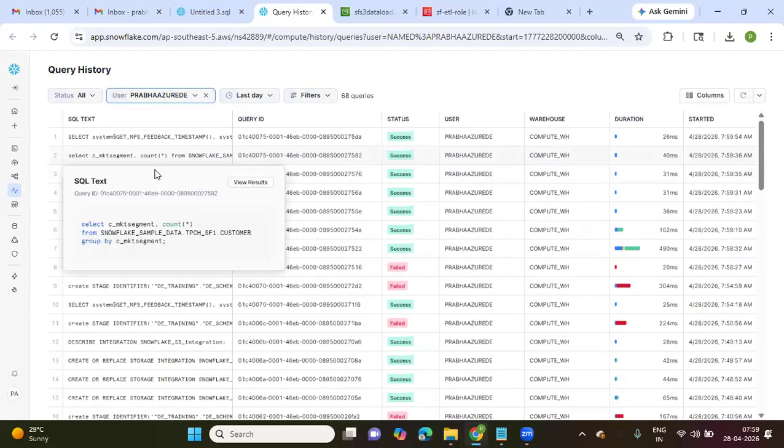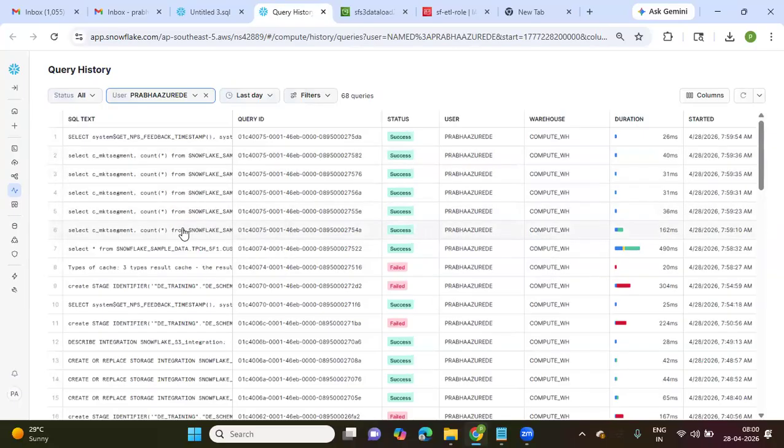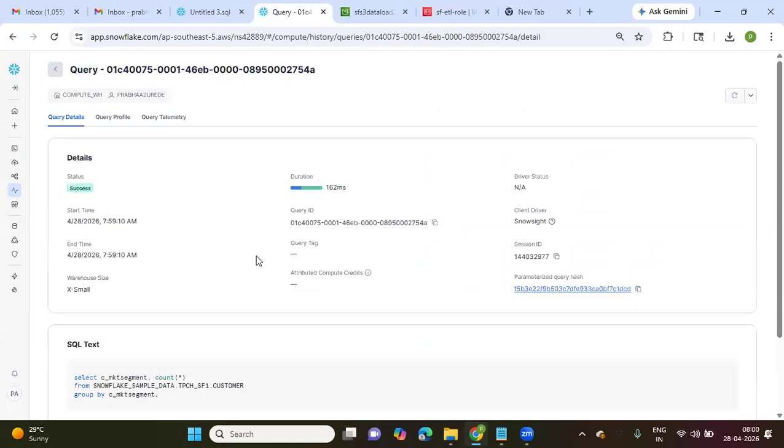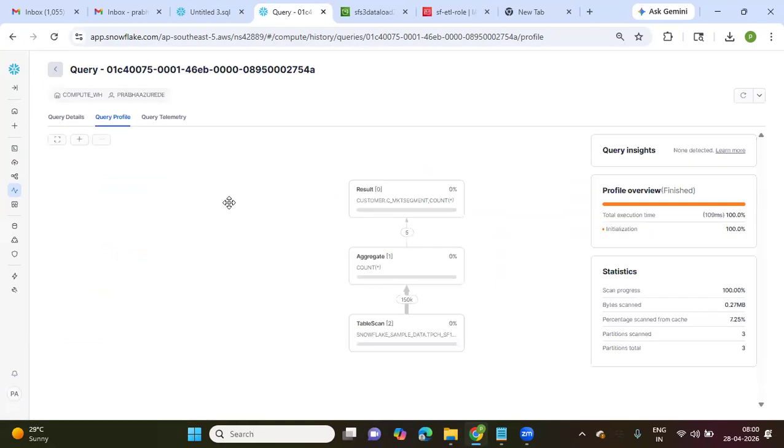Okay, this is the first time we have run. Where is that? 162 milliseconds. This is the query ID. Let's go here and see. Query profile. Okay, if you see here, total partitions is 3. It has also scanned 3 partitions. And the percentage scanned from the cache is 7.25. Did we run this query earlier? No. This was the first time. Okay, here we have some metrics.